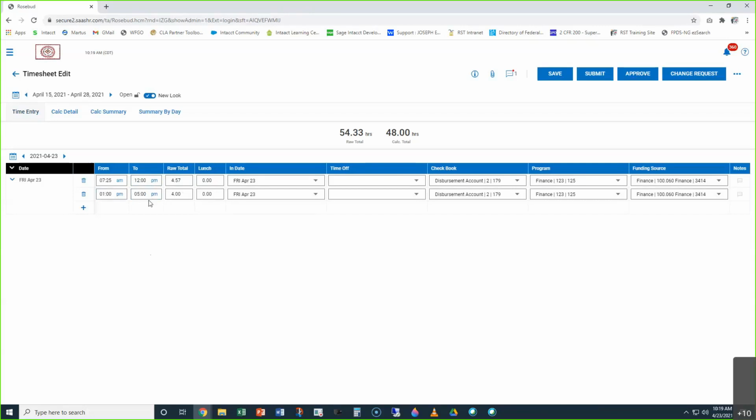Simple as punching in the hours, one that's going to be relevant to us. But how do we tell that this is admin leave? We have this column here that says time off. If we leave it blank, it's going to show us regular hours worked. And this 1 to 5 today was the approved admin leave because of something that happened within the building.